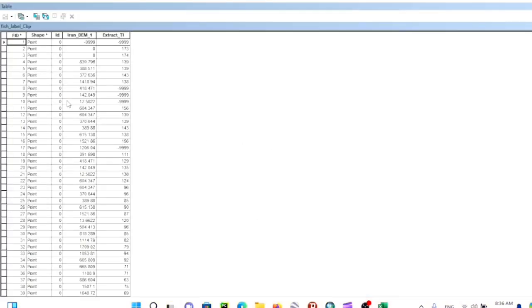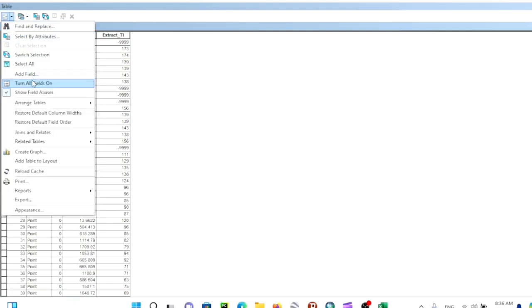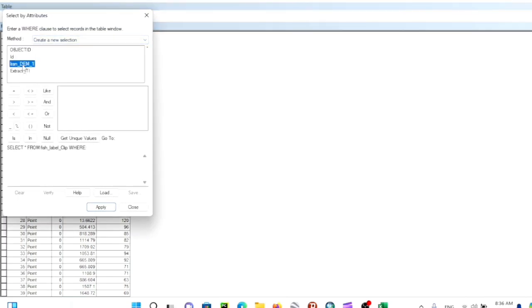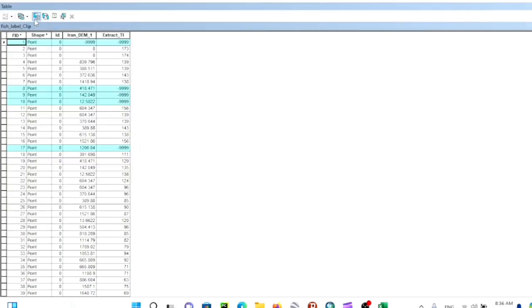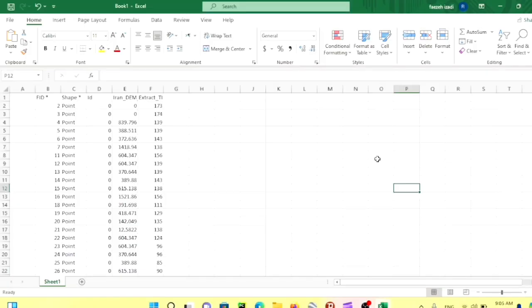Then we should delete wrong values, so use select by attribute. Switch selection, then copy selected, type them in the Excel and draw a graph and put a line to points.